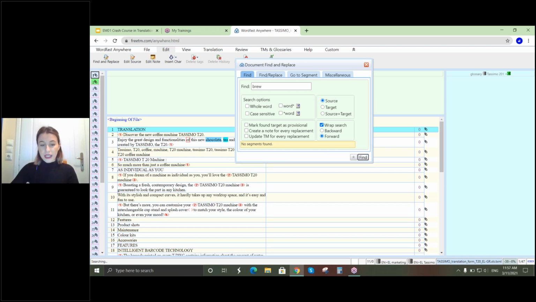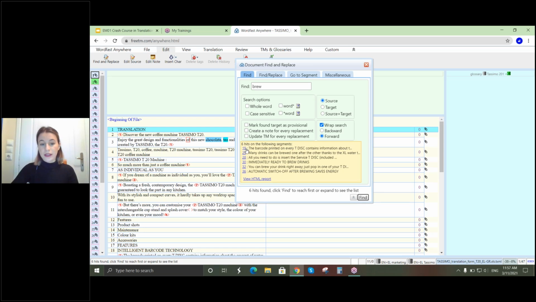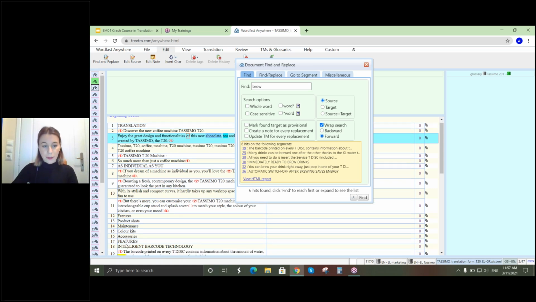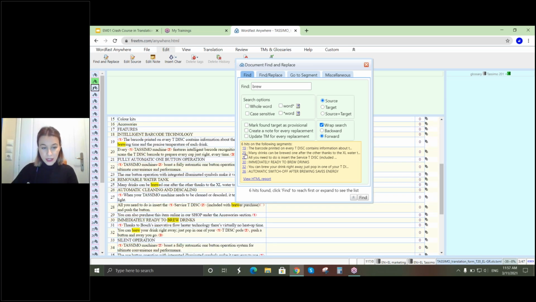Here. 6 hits on the following segments. Segment number 19, the barcode printed on every, etc., etc., etc. Let's go to 19, sorry. Here. Brewing time. Number 25. Many drinks can be brewed. Number 28, included with brewer purchase, etc., etc., etc.